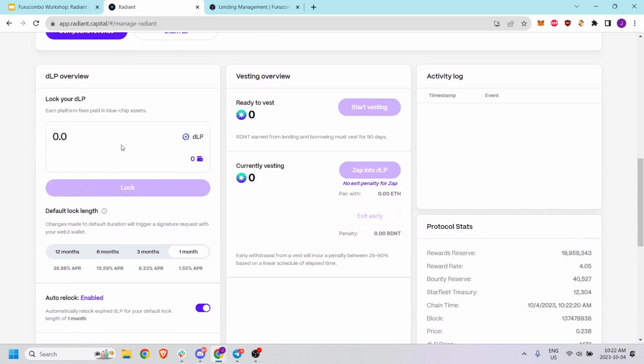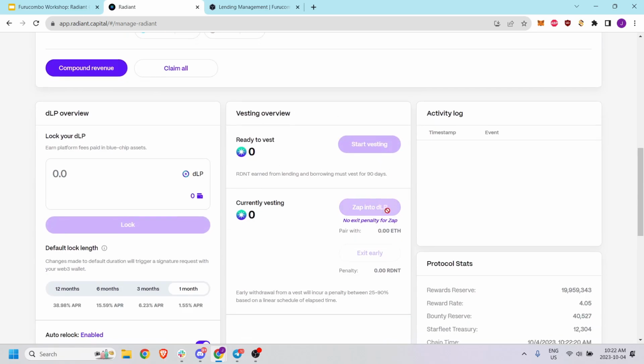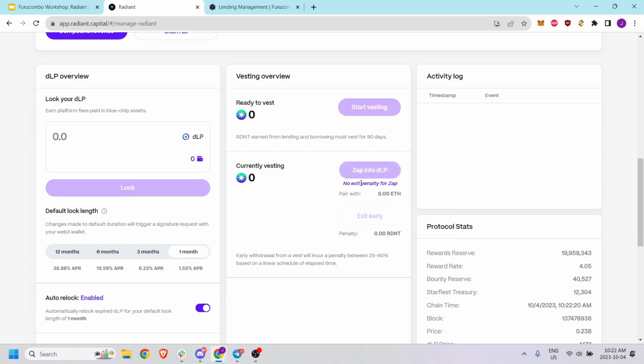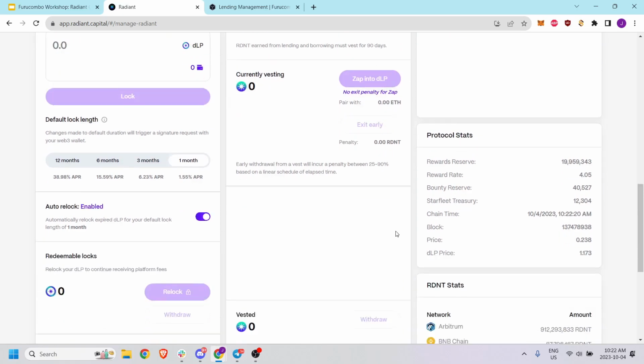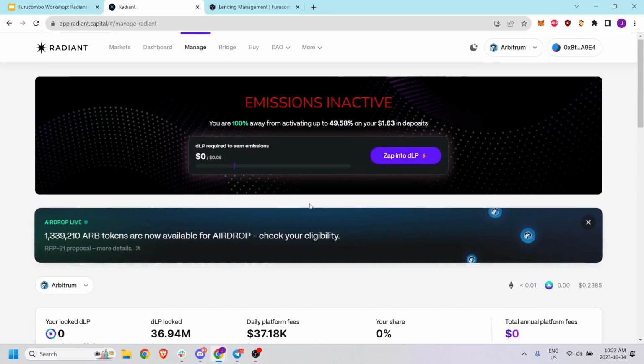Once you claim your tokens, you can lock into DLP, or you can vest here, or you can zap into DLP. And if you decide you want to exit early, that's how you would do it here via the exit early button. And then here it's going to show your penalty for exiting early. So again, all the DLP has to be managed on Radiant, and that's going to be done via this manage page.